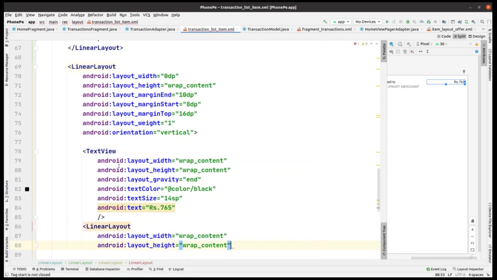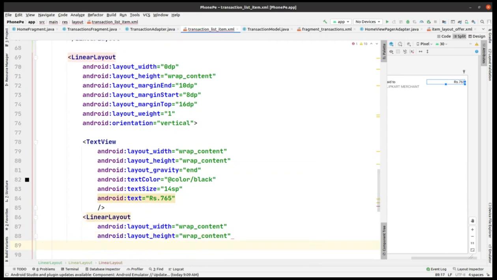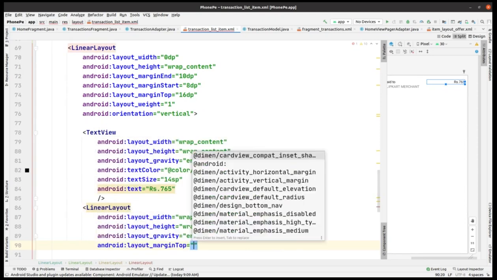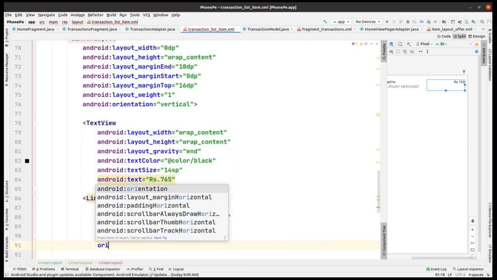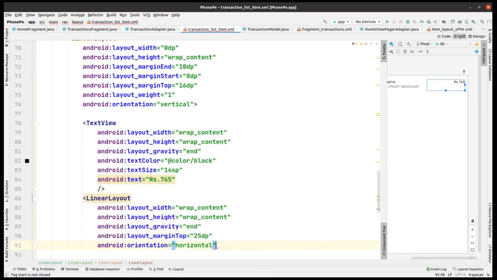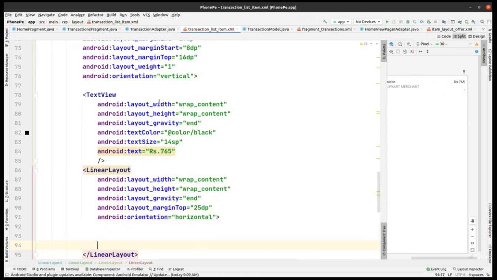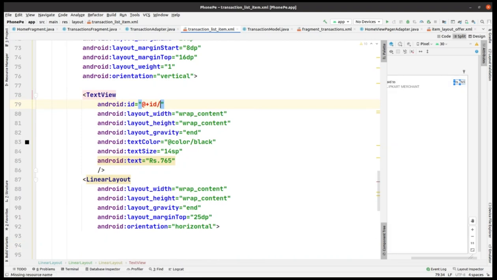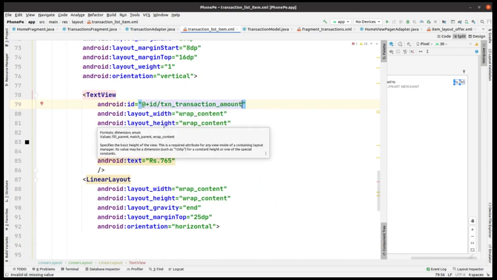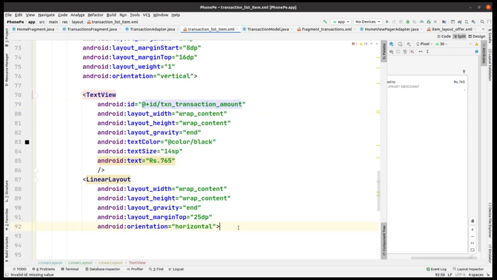And we have to add another linear layout after the end of that text view with the properties such as width and height wrap content and wrap content. Okay, then gravity is to be taken and margin from the top is taken as 25 dp. We have to add the orientation as horizontal here, and now within this linear layout, first of all we have to give the id for this text view. So I'm giving the id as transaction_amount. Okay, so transaction amount is given as the id, and then what else we needed, let me check it out.